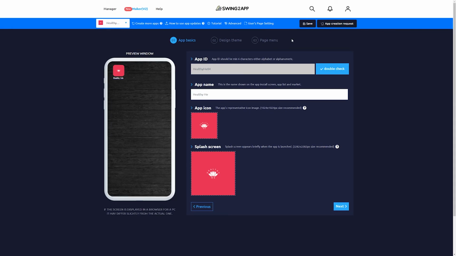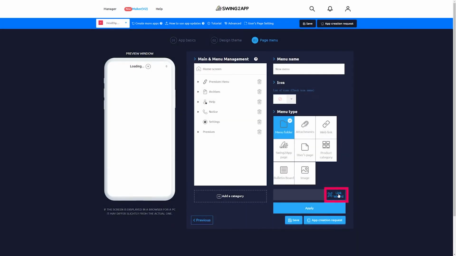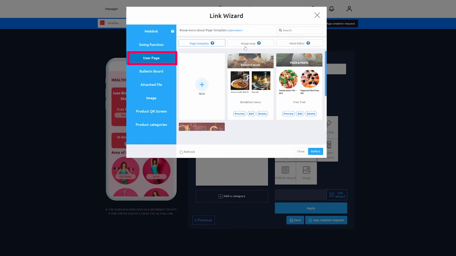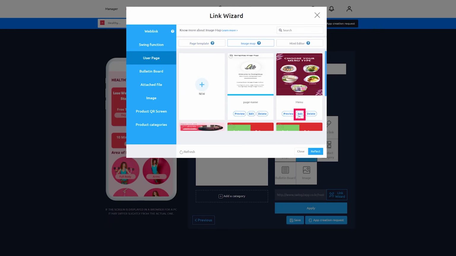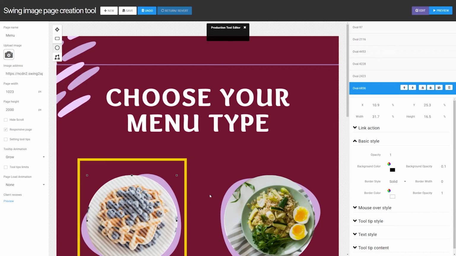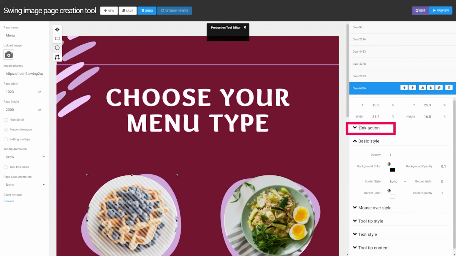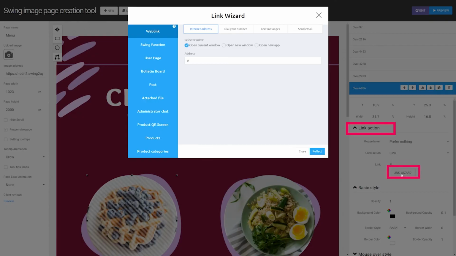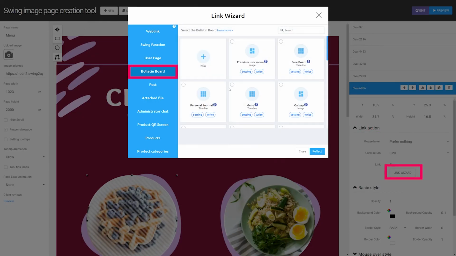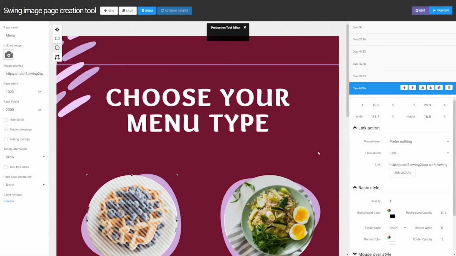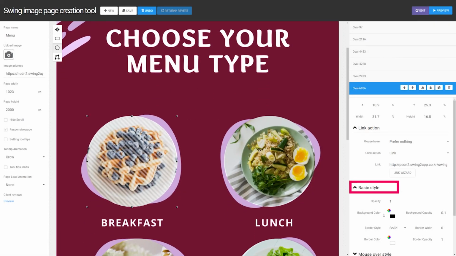Go to the Makers page and here go to the page menu. Click on the Link Wizard button, go to the Users page and then go to the image map and select the second screen, meal option. Click on the created button shape. On the right side, you will see the settings of this button. To link it with our recipe board, click on the link action option, click on the link wizard button, go to the bulletin board, click on the related bulletin board, and then click on the reflect button, and then click on the save button. If you wish to change the color, style, or the shape of the button, you can do that under the basic style settings.